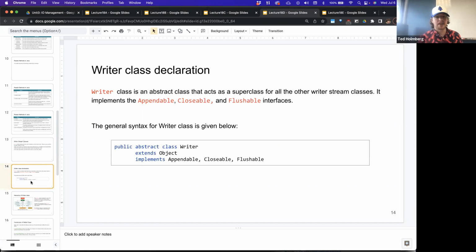So the Writer class declaration is an abstract class that acts as a superclass for all other writer stream classes, and it implements the Appendable, Closeable, and Flushable interfaces. That means that anything that is writable can be flushed, it can be closed, and we can append new data into it. So the general syntax for the Writer class is given as follows. It's an abstract class Writer. Its parent is the Object class, and it implements these interfaces.